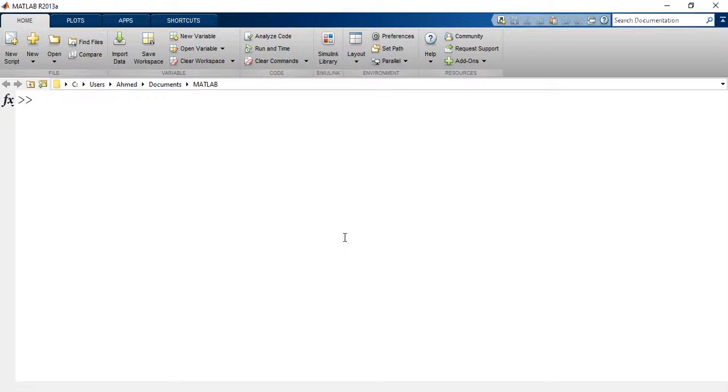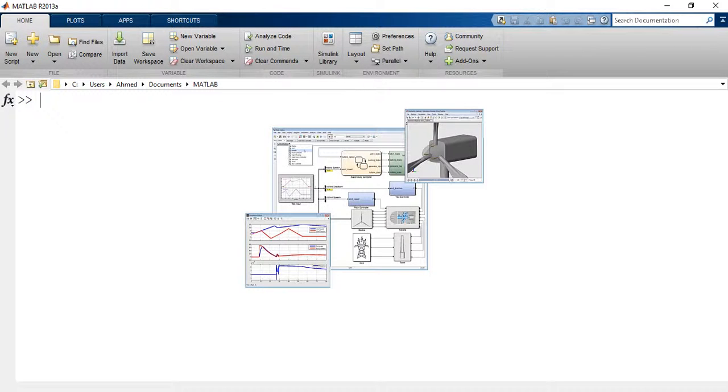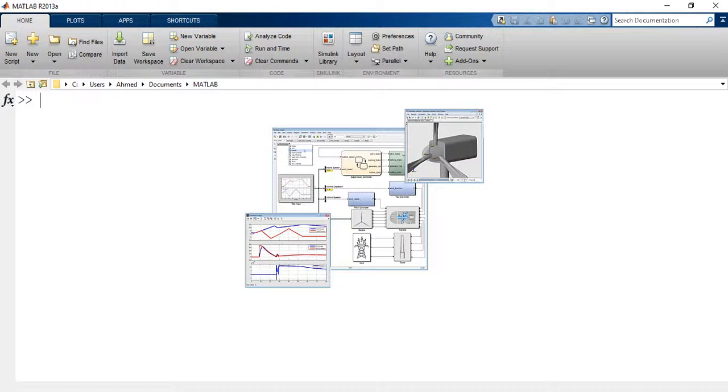The first lecture in this section is an introduction to Simulink and how to get started with it. But before that, you need to know what Simulink is. Simulink is a graphical programming environment for modeling, simulation, and analyzing dynamical systems. It was developed by MathWorks company and it comes as a part of the MATLAB software. Simulink is a blocks environment, which means it uses blocks connected to each other to perform certain functions.